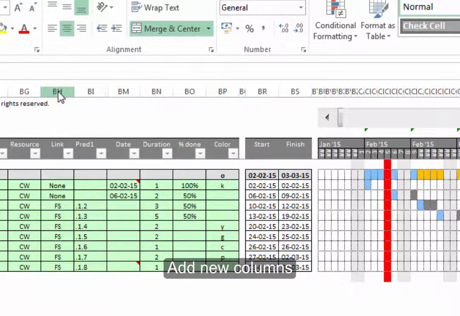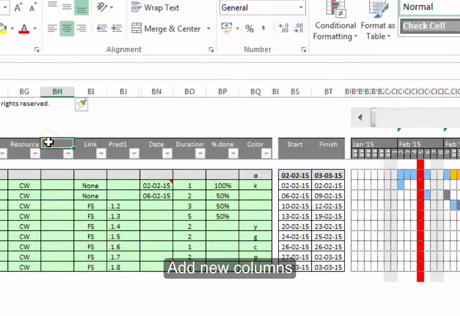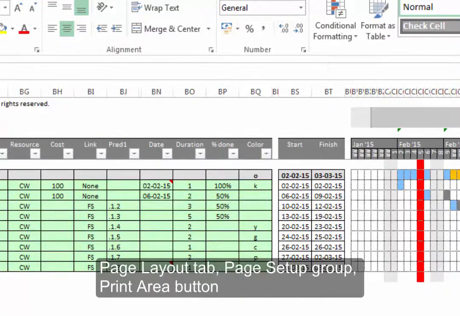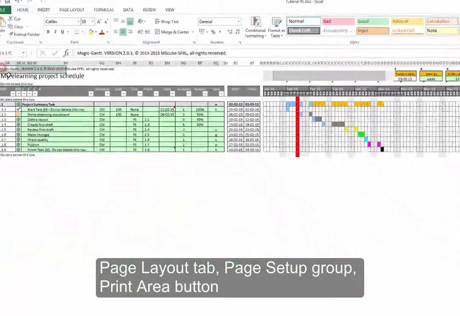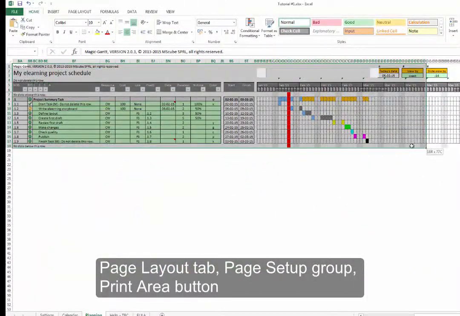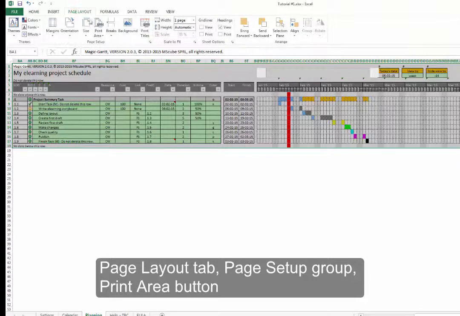Finally, you can add a new column to store any additional piece of information you would like to record. You can, for example, add a budget column to compute how much your project will be based on the cost of your resources. Before printing your plan, you can define what you want to get printed using the Set Print Area button. Alternatively, you can hide any columns you don't want or need to get printed.